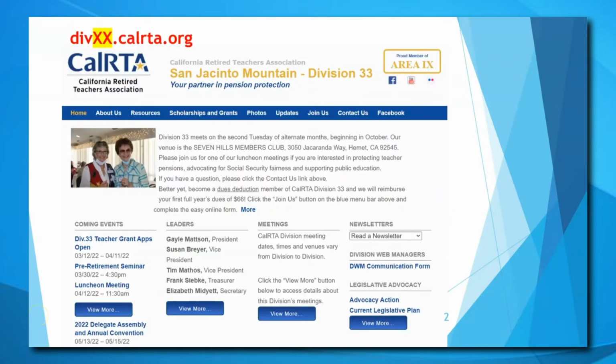So here I am on my Division 33's website. Now to get to your division website, all you have to do is follow this address up here. Type in DIV, where you see the two X's, type in your division number, .calrta.org.